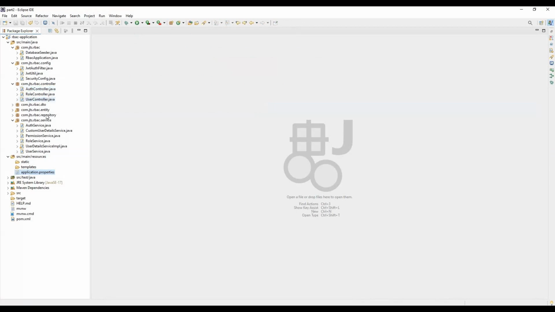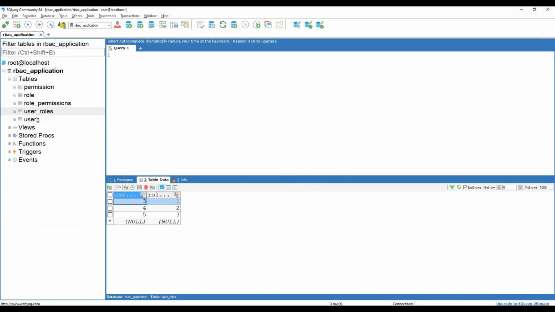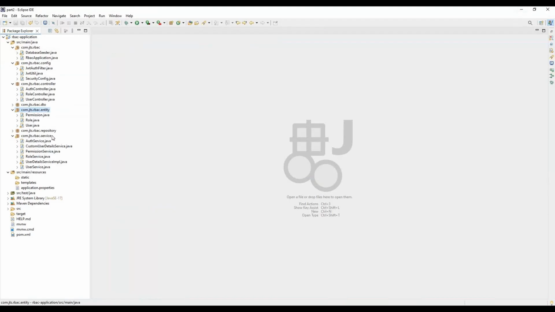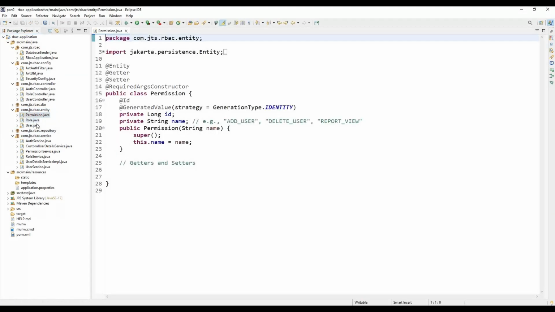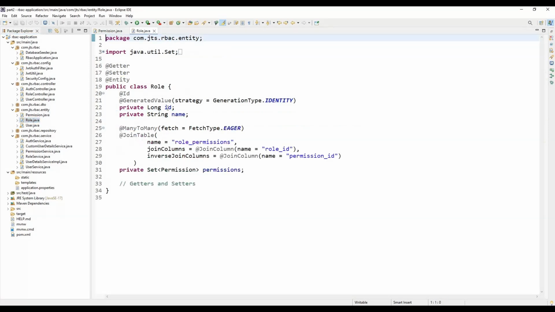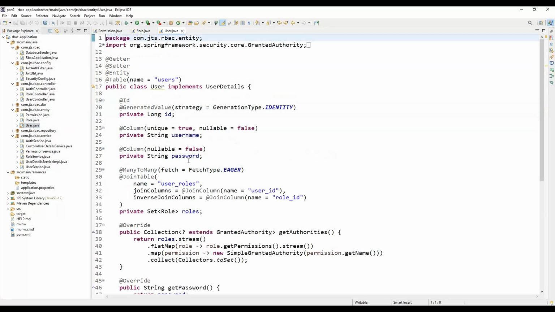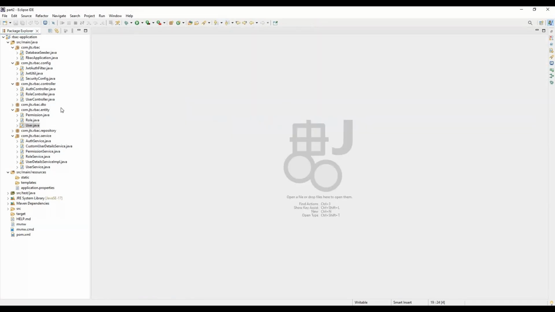Now, to build this application, as I said initially, these are the table names. For these tables to get created, we have to create the entities: permission, role and user. Permission has an ID and a name. Role is similar, with ID and name, and the user has an ID, username, password and the user roles. So these are the three entities we need for this application.